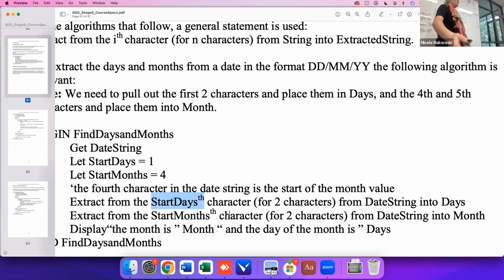And then if you really want me to print it to the screen, display the month is variable name. When I write a variable name, what actually gets displayed? The value that sits inside the variable. So this last line: the month is month. When I write that word month, what actually gets displayed is whatever's saved in month. And the day of the month is days. Whatever gets saved in there is days.